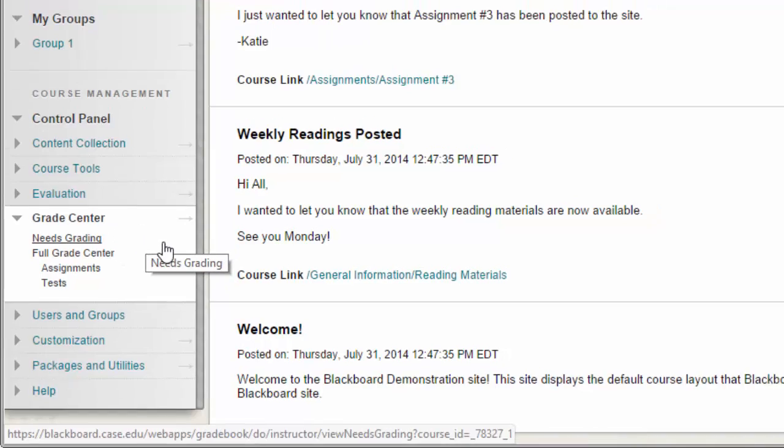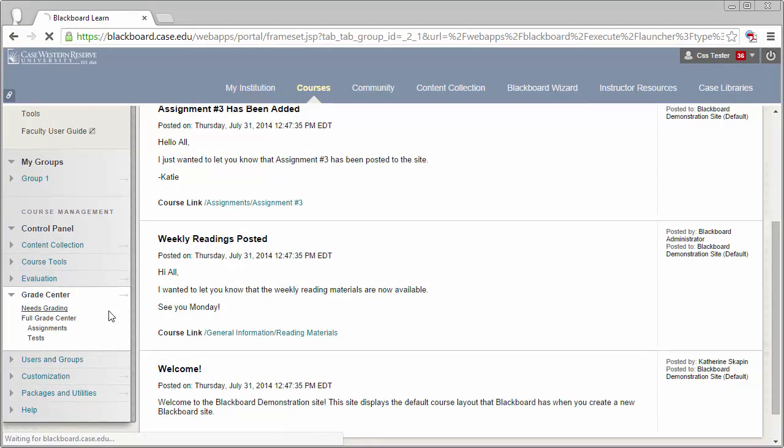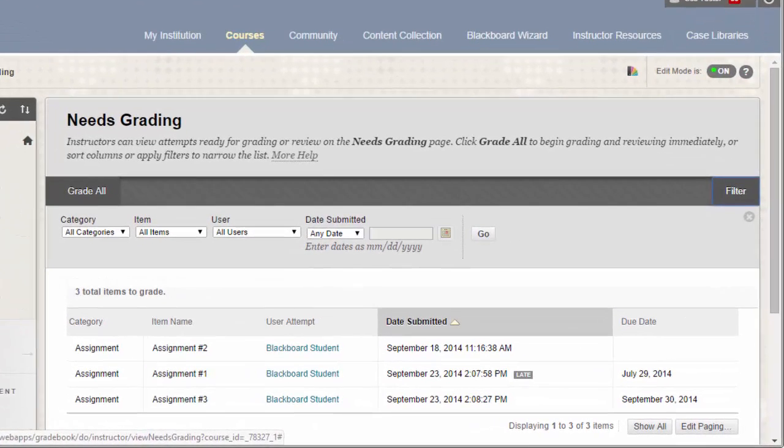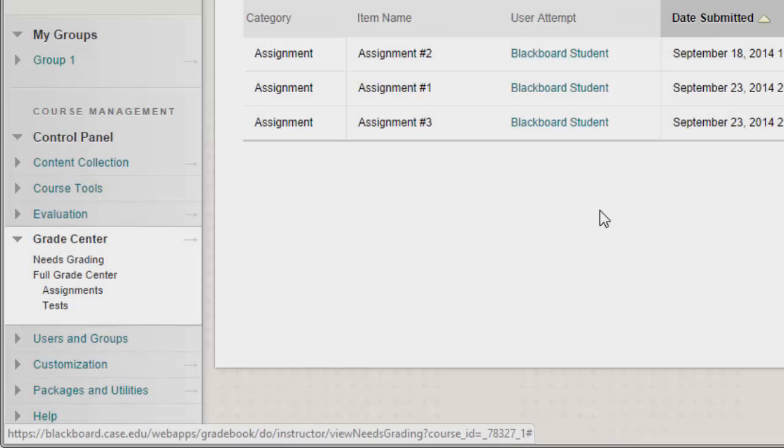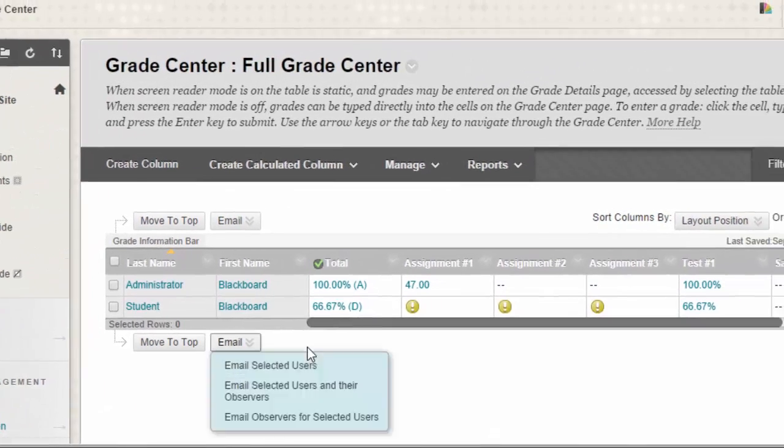If you click on Needs Grading, you'll be taken to a page where you can see anything in Blackboard that requires your attention. To access a submission, simply click on the name of the student whose submission you would like to view. Your second option to view an assignment is to select Full Grade Center from the control panel.